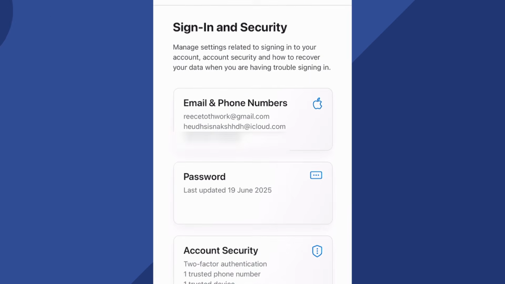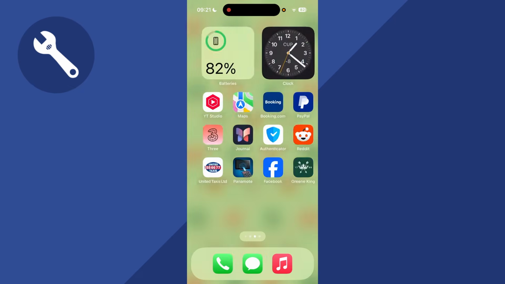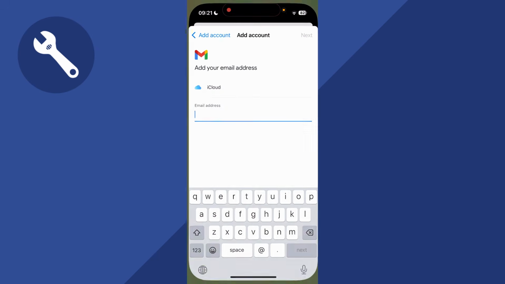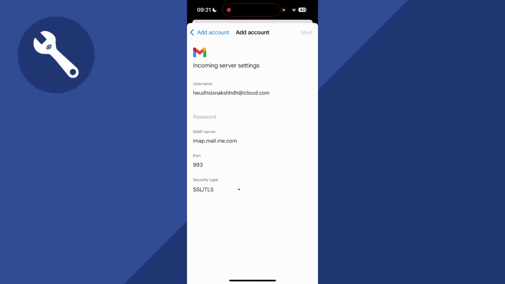So the first thing we're going to do is just click on email and phone numbers, and then you can go and copy your iCloud email address. You can then head back over to the Gmail application and go and paste in the email and press next. Click on next again, and before we can add this, we'll also need to create a password.